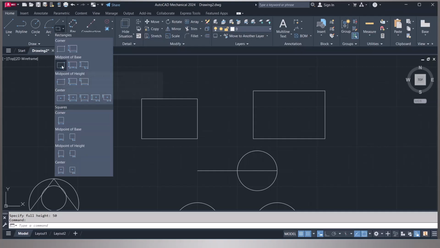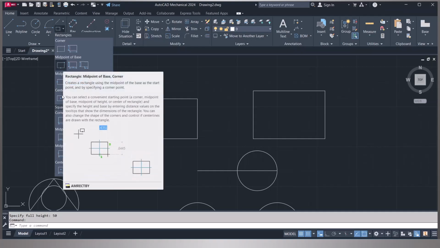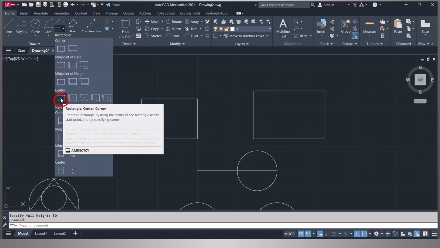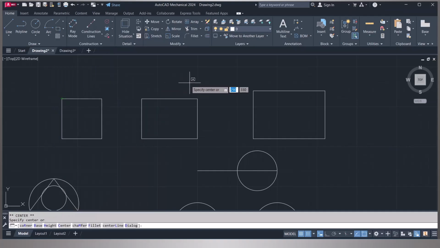And then you can have the midpoint of the base, you can have the center. So we can try this, let's say the center and then the corner. So I want the center. Let me turn snap to grid off. So I'm snapping to the center of this.